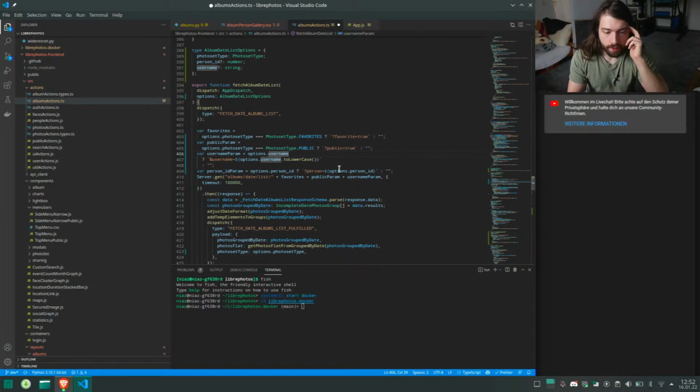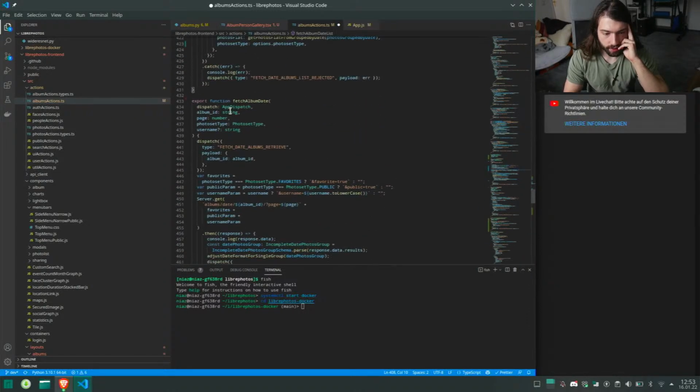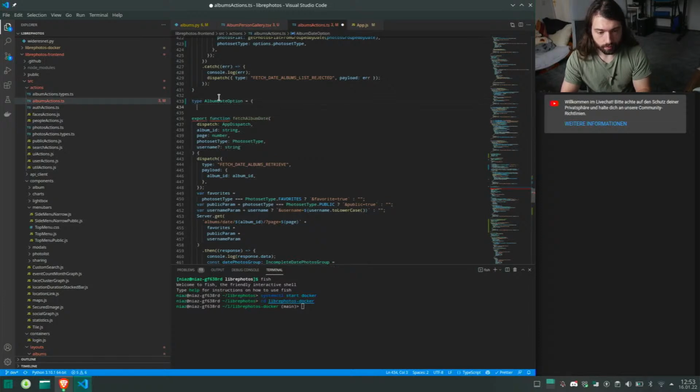Yeah. Cool. So now we also have the person parameter. Now we only have to refactor the options thing here too. So this is a new type. We will call this album date option. And now we can put everything in here.